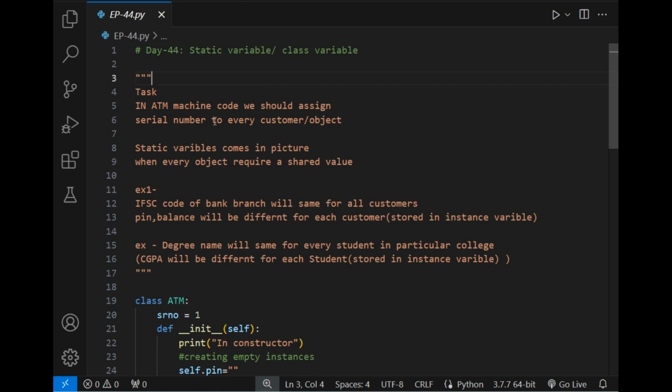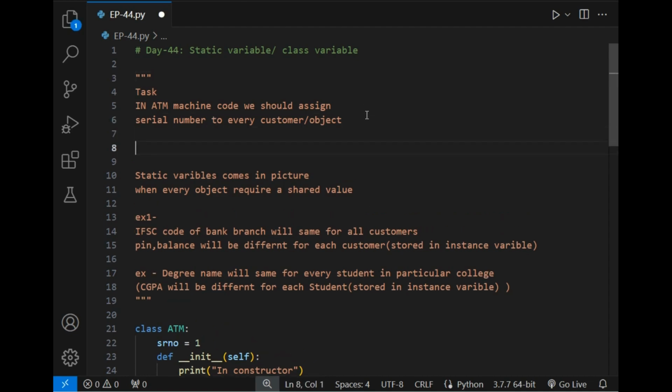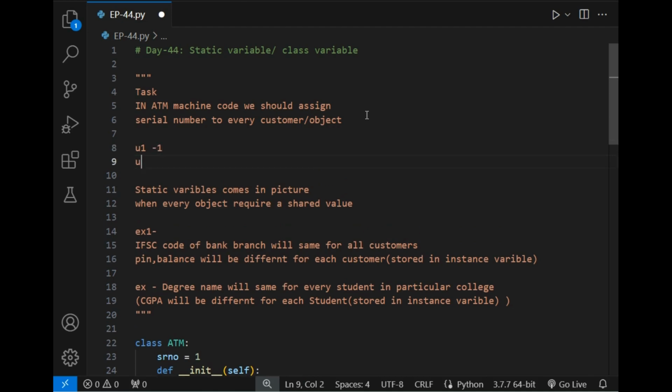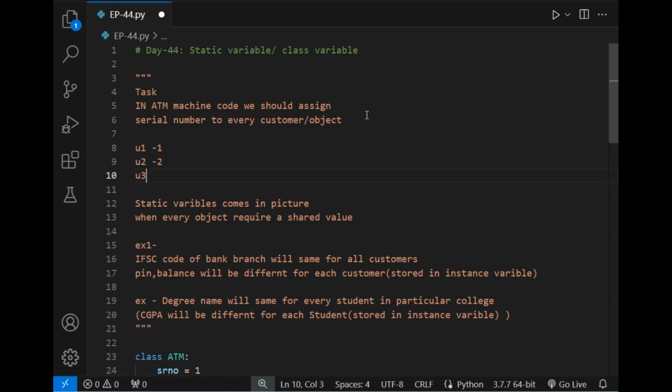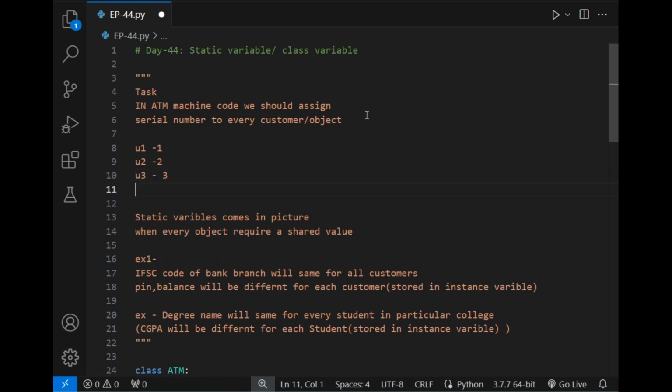If you have watched video number 40 where I demonstrated ATM machine project, so in that project I want to add a serial number to every customer. Let's take an example. Suppose user 1 is created using object u1, so his serial number will be 1. User 2 has created using object u2, so his serial number will be 2. User number 3 has created using object u3, so his user number or serial number will be 3, and so on. So just pause this video and think how can you do that.